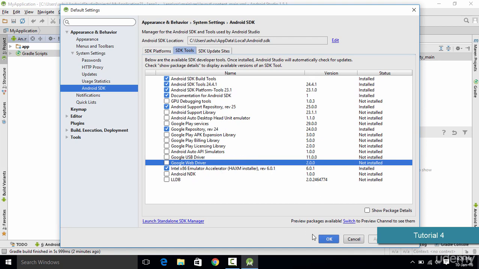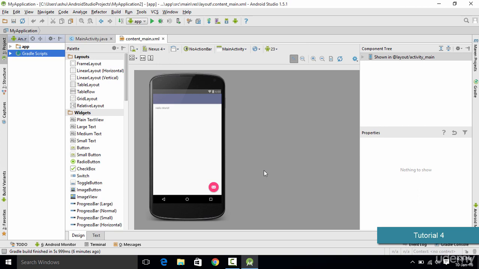Now once this is installed, we click OK, and the next thing I wanted to discuss is this phone. Basically it is going to give us a view in which we have our main activity screen, which is this, and it is also going to show the phone over here. But if your screen is small, then the space on your screen is not sufficient to fit this activity as well as the phone.